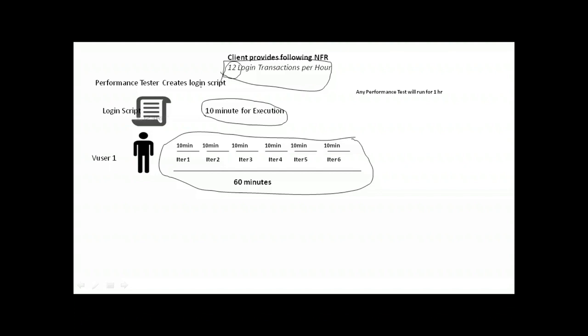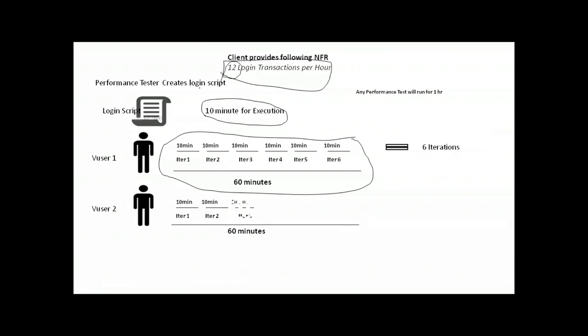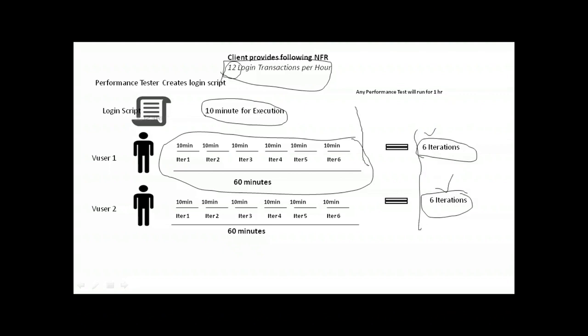Wonderful, guys, this is what I expected from the class. Add one more virtual user. The virtual user will continue to execute all the iterations as well. The first virtual user accomplished 6 logins. The second virtual user accomplished 6. Total in that 1 hour: 12 iterations. Wonderful.